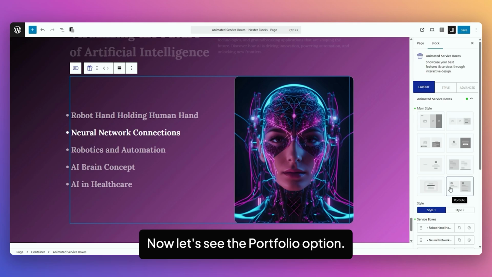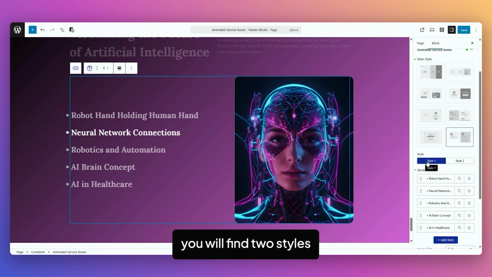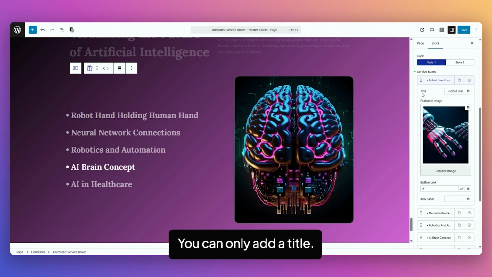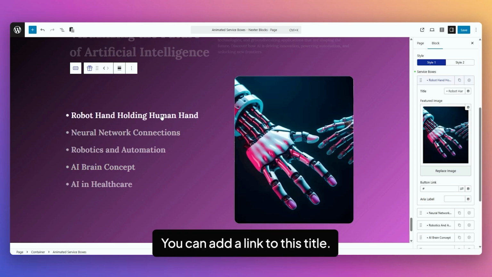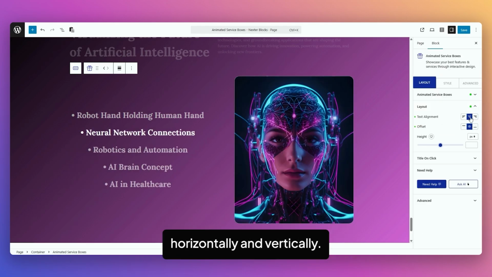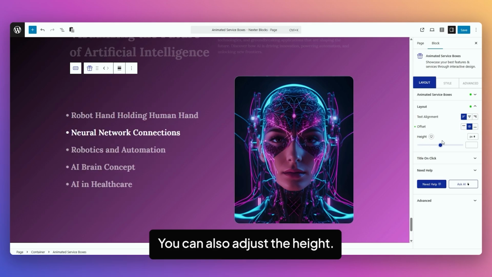Now let's see the portfolio option. Here again, we will find two styles, style 1 and style 2. In the repeater item, you can only add a title, featured image. From the button link section, you can add a link to this title. You can add an ARIA level to the title. You can adjust the layout content horizontally and vertically. You can also adjust the height.